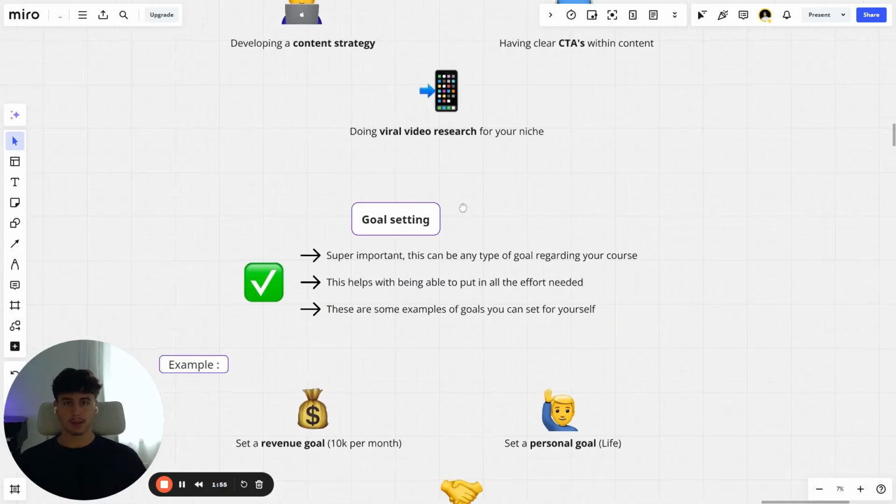Goal setting. Now, this may seem a bit cliche, like, oh, goal setting, everybody says to do that, but it's actually super important. And this can be any type of goal regarding your course. What this does is help put in all the effort needed to actually get the rewards from it. Because if you don't have a goal, it's going to be hard sometimes building your course, building all the modules. You're going to be a bit disappointed it's not going as fast as you want it to, and then you're going to fall off and delay it. But having goals is going to help you be accountable for what you want to do and get to that goal quicker, right?